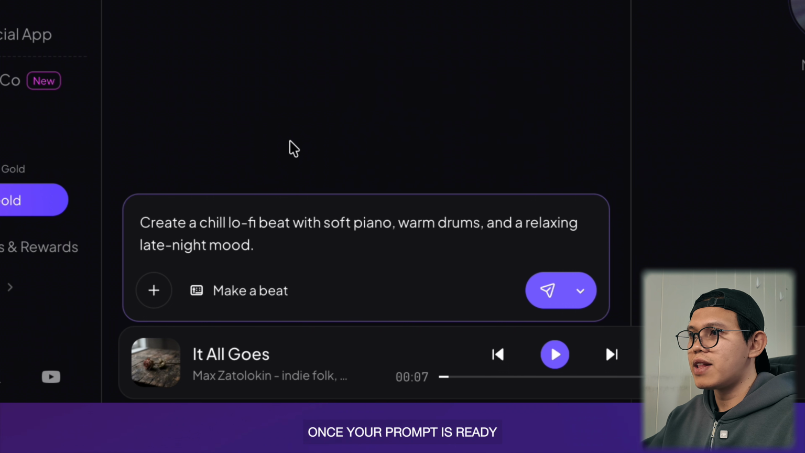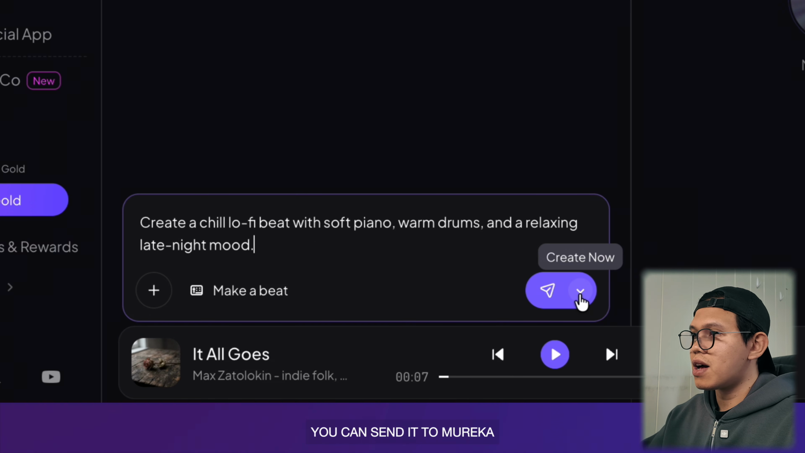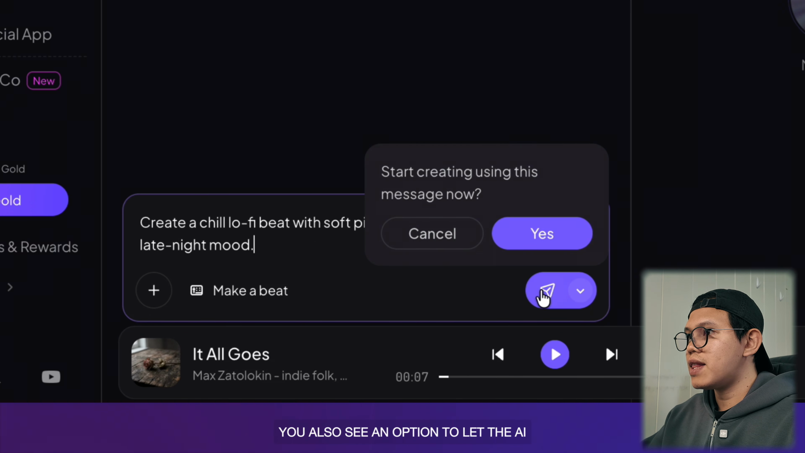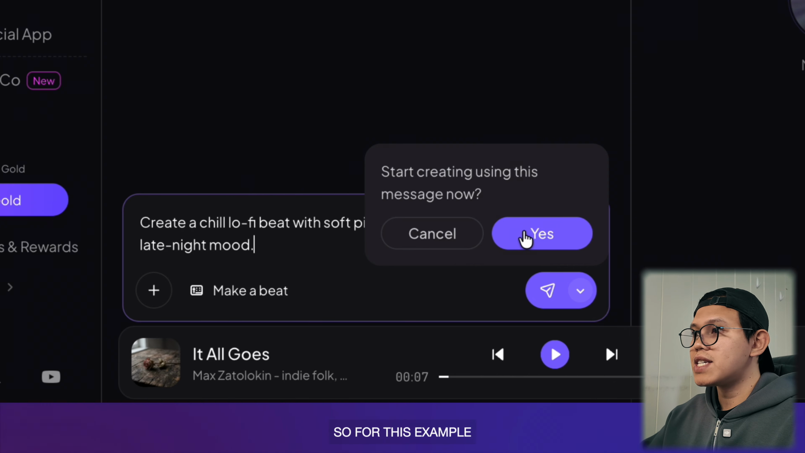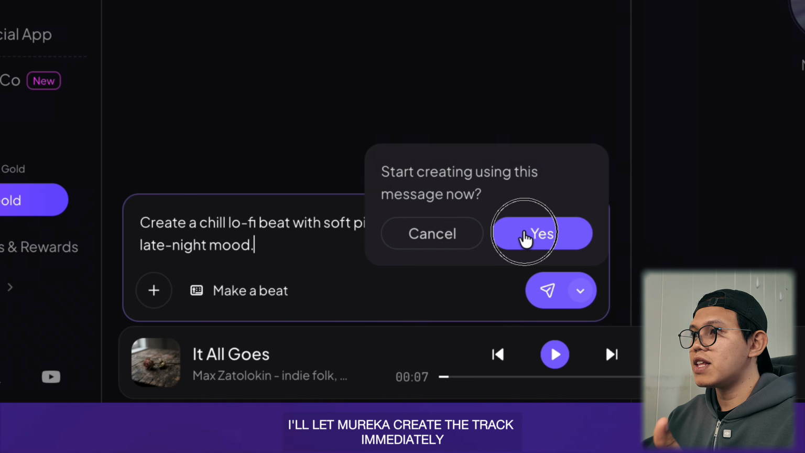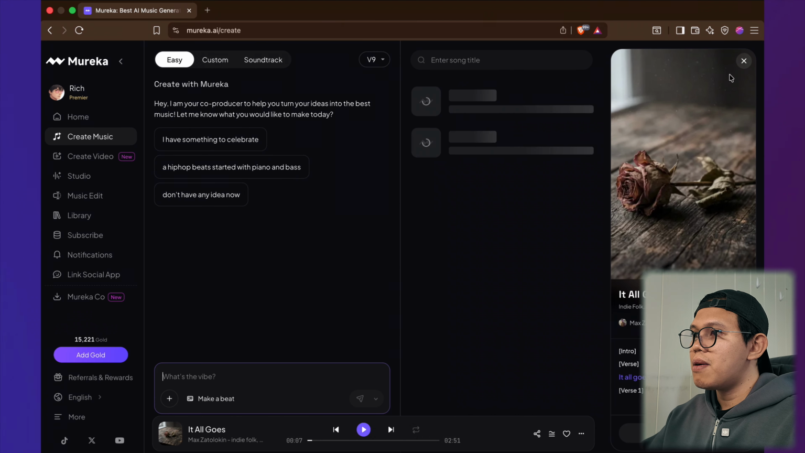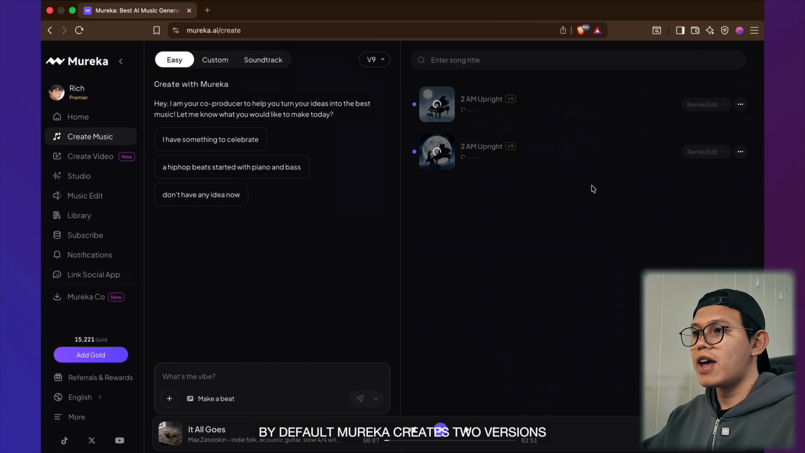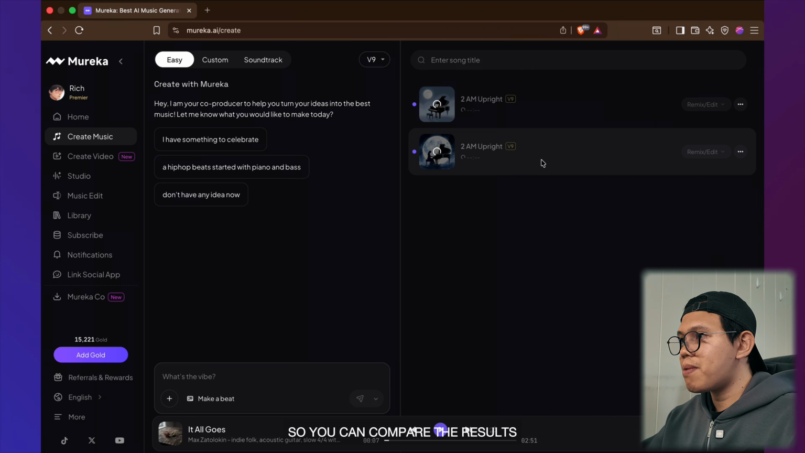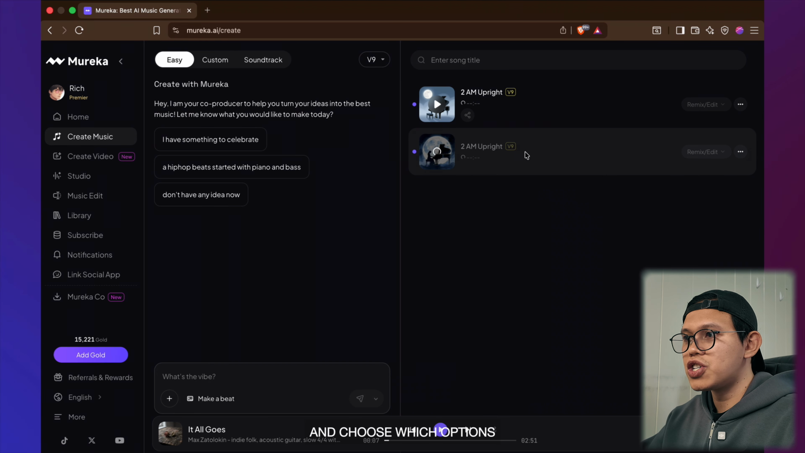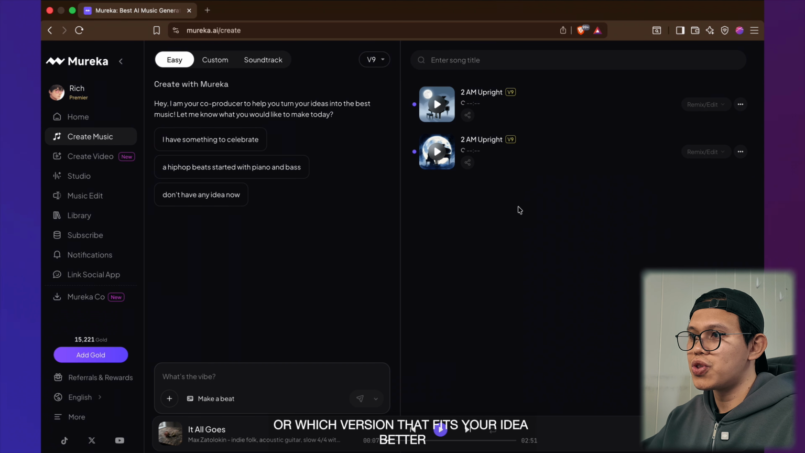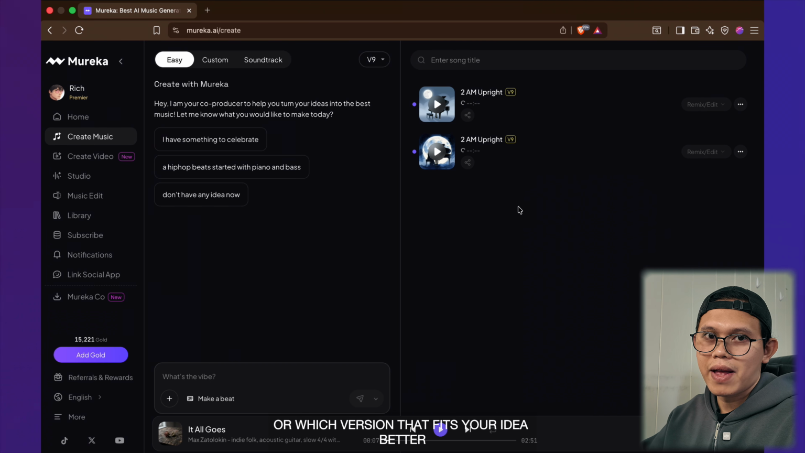Once your prompt is ready, you can send it to Mureka. You'll also see an option to let the AI start creating the music right away. So for this example, I'll let Mureka create the track immediately. By default, Mureka creates two versions, so you can compare the results and choose which version fits your idea better.